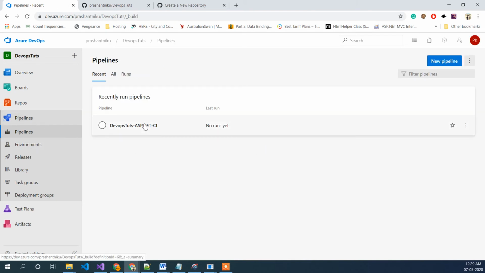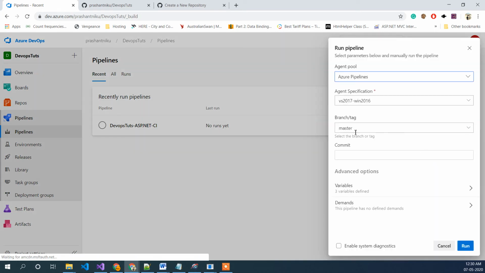So in order to test your pipeline, you need to run this. So how we can run this? We can just click on this arrow mark and click on run pipeline. So I will just click on run pipeline. It will ask for this, so we will be using this Visual Studio 2017, which is the default one, and branch will be the master, and commit will be blank, I think. So let's just click run.